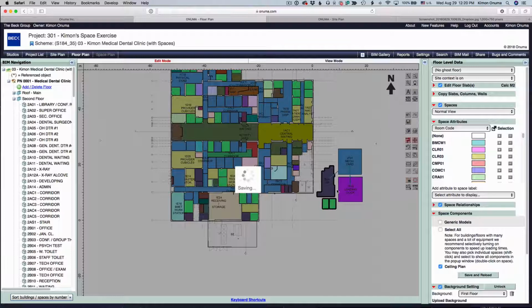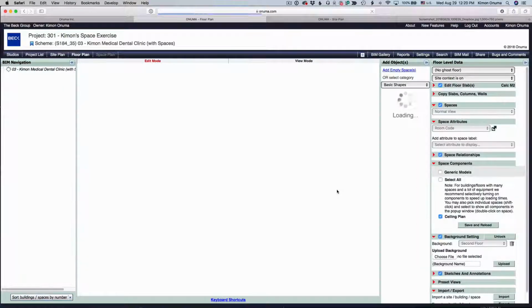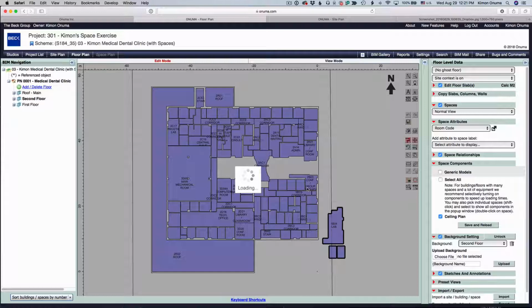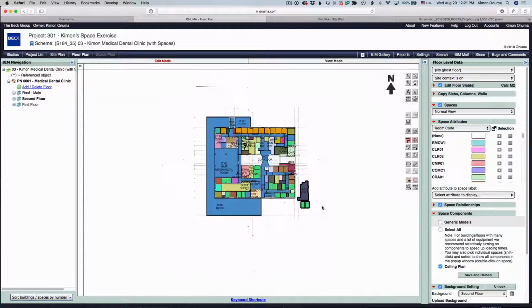There's a lot more you can do with spaces, but that's the main functionality of moving, color coding by different attributes, setting up adjacencies, and then moving spaces to a second floor. Here's the second floor layout with those spaces now moved away from the first floor into the second floor.